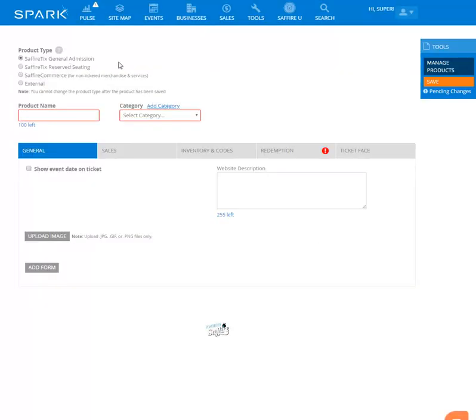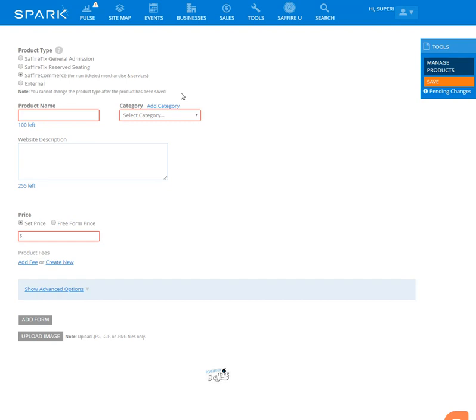Now it's going to default to SaffireTix general admission, but we want to select SaffireCommerce. Now the difference between that and a ticket is SaffireCommerce is non-ticketed, which means it doesn't create a QR code, and it's meant for purchases like non-ticketed merchandise or registrations that you would fill out in a form.